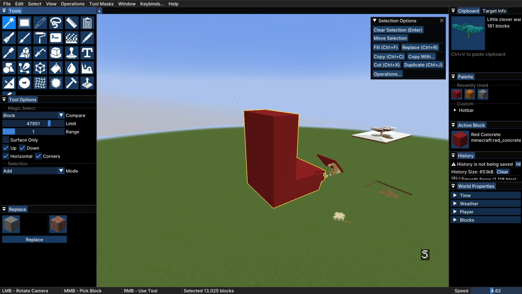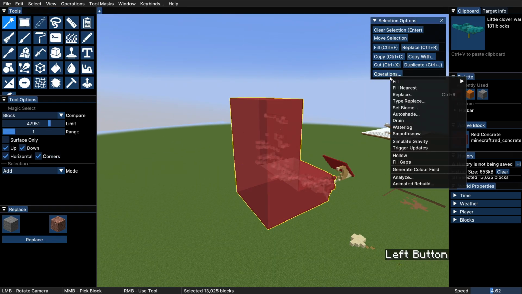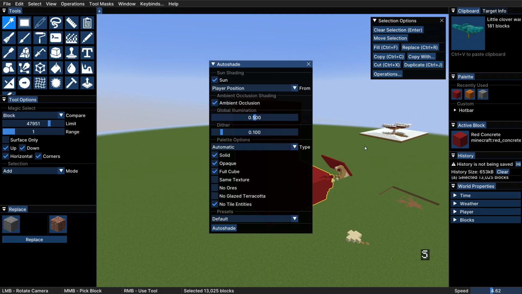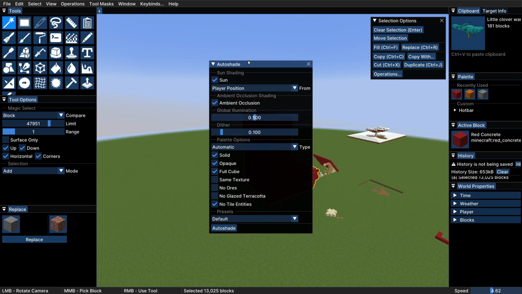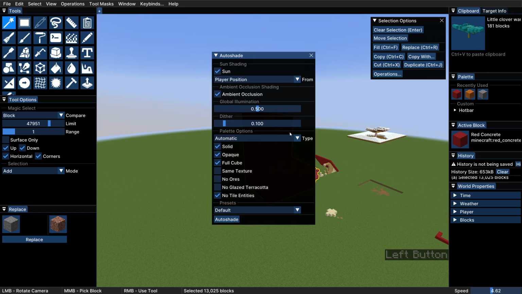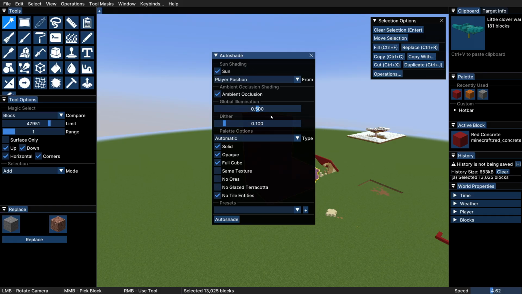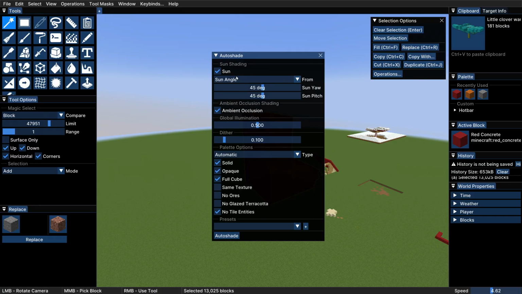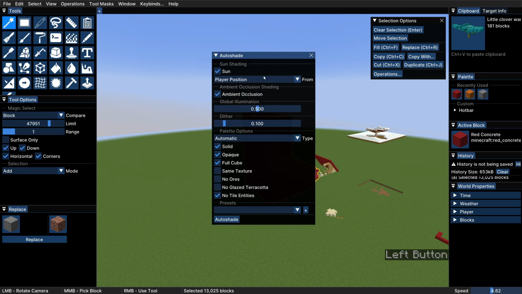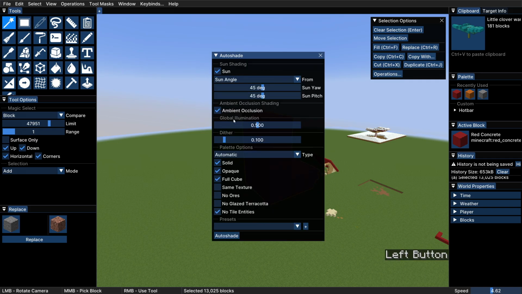I'm just going to select this with the old Magic Select, and I'm going to go into operations, and I'm going to show you how auto shade works. Now, if you click on this, you'll get this other menu here, and basically it will shade my selection. So it will go from the sun's point of view, where the sun currently is, or it can also go from the sun angle or the player position. So let's do the sun angle.